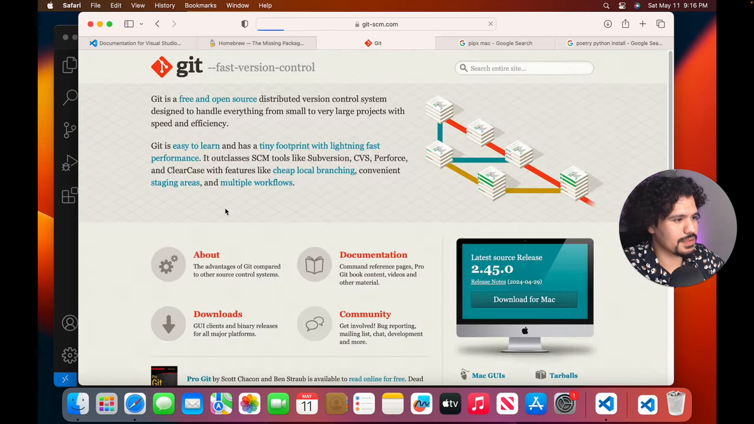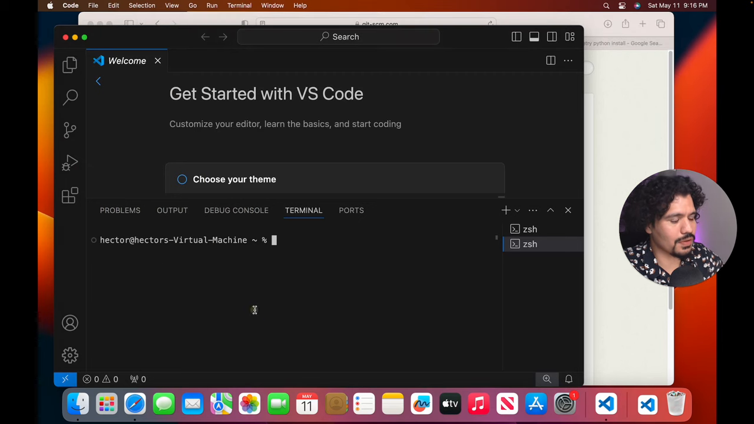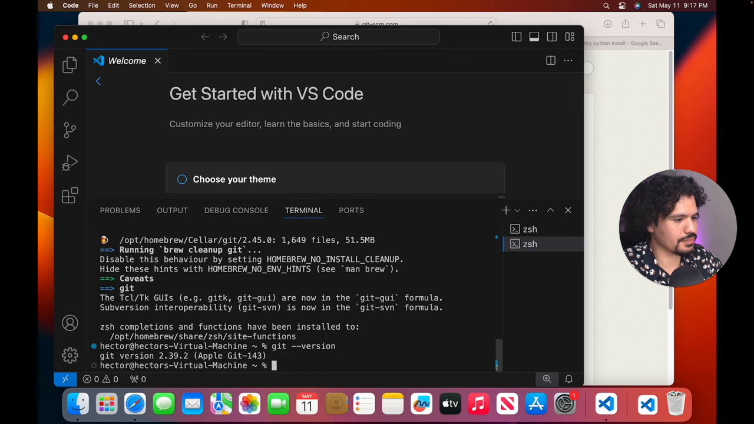Here we go to the Git website, download for Mac, and you can see here, the command is pretty much just brew install git. So let's go to our terminal and do that. Brew install git. All right, so we finished installing that. So let's check and make sure that it's verified through our command line. So we're gonna do git --version. And we can see here that it was installed properly. So let's go ahead and move on to the next one.